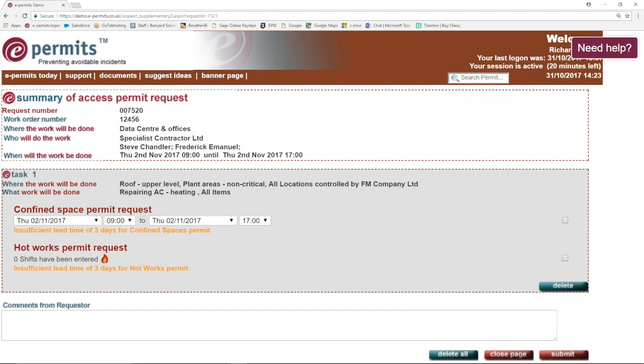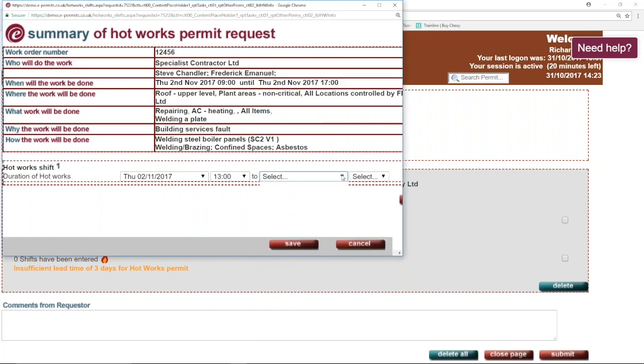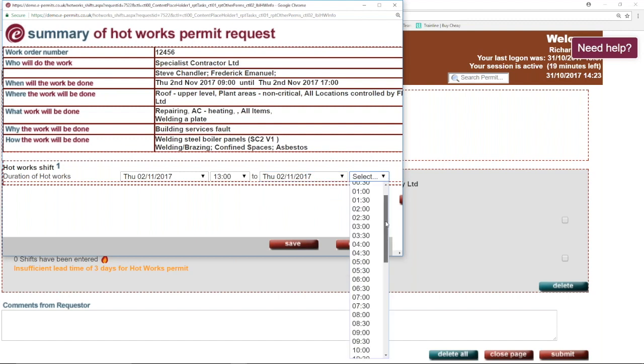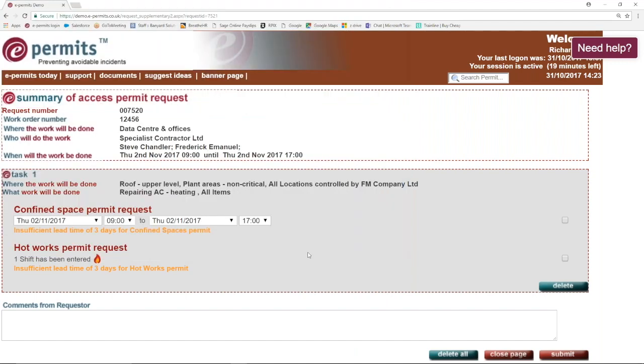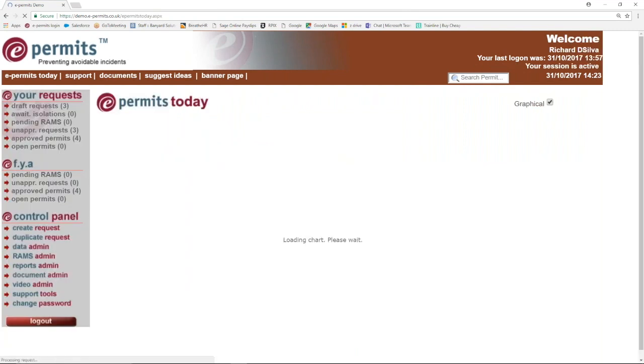I have a situation now where this is my permit request, 9 till 5 on Thursday the 2nd of November. I'm looking at confined space request. Yes, I'm going to require that for the whole period of time. My hot works is only going to be a certain amount of time. So hot works, I'm doing it on that day. We're going to do the hot works between 1 and, let's say, on the same day, 3. So I save that, and we've now got our permit requests put together, and now I can submit.